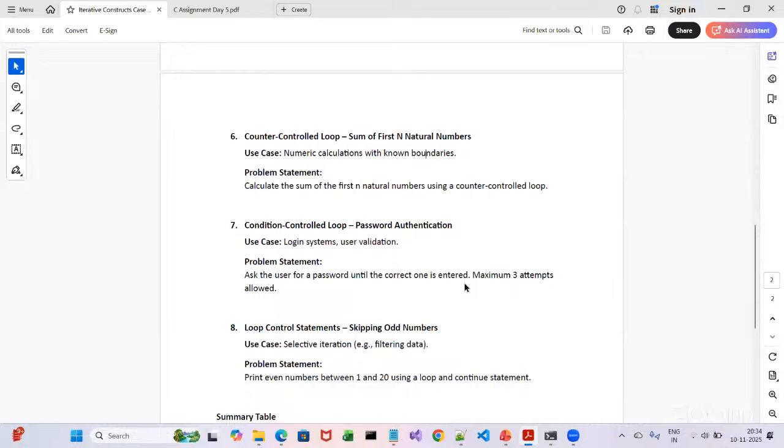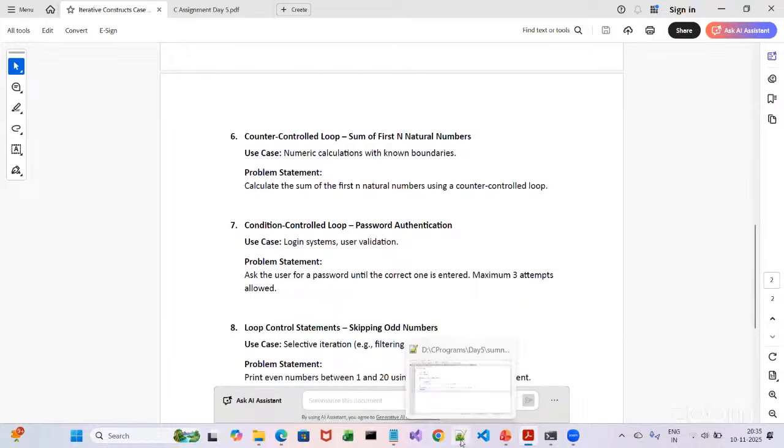Now you have come across this on different websites. If you try to log in and your attempts fail, maybe on some sites you will have 3, on some sites you may have 5 attempts given. So maximum 3 attempts allowed. You can have 5 attempts also. Only the condition needs to be changed here. So let us do this password authentication example.